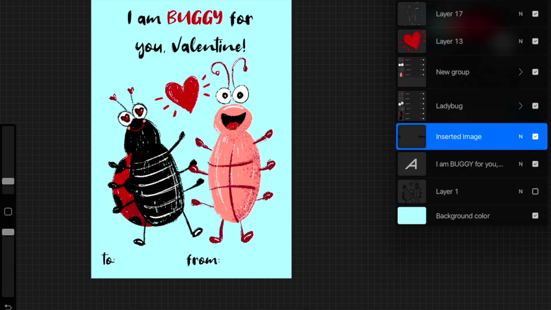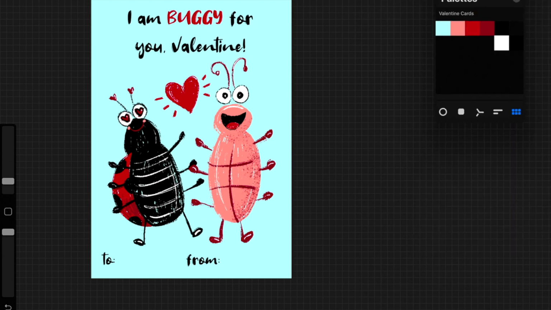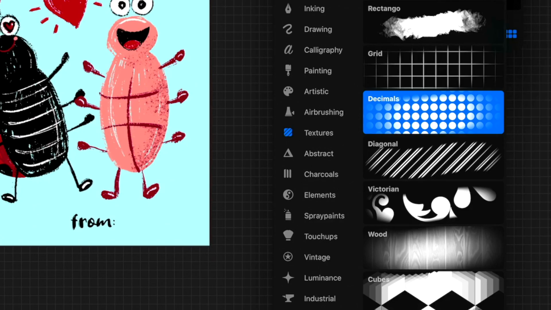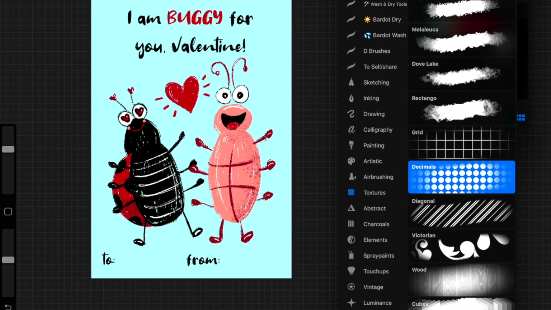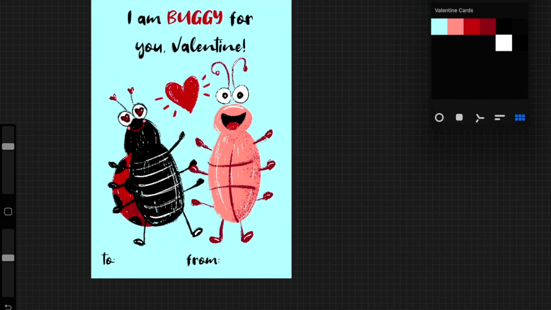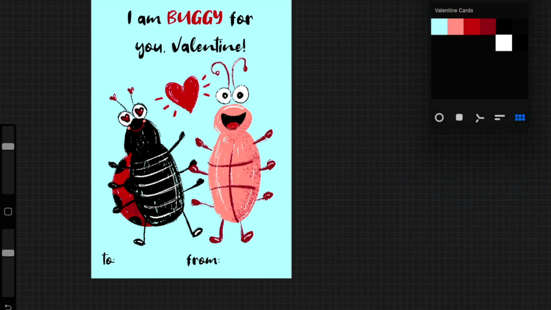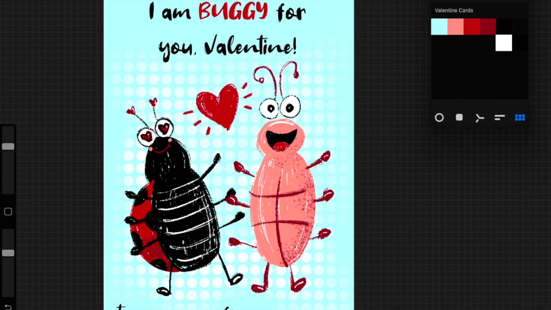If you want, you could go in and add stuff to the background just to make it kind of like more texture and stuff. Maybe I'll just add a little bit of dots or something. There's some cute ones in the textures that come with the app. So maybe some dots would be cute. But not too much because I don't want it to be too busy. Maybe we can add a little bit behind the bugs. So I'm going to go ahead and save it.